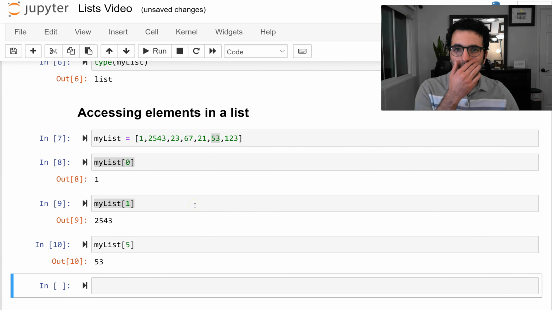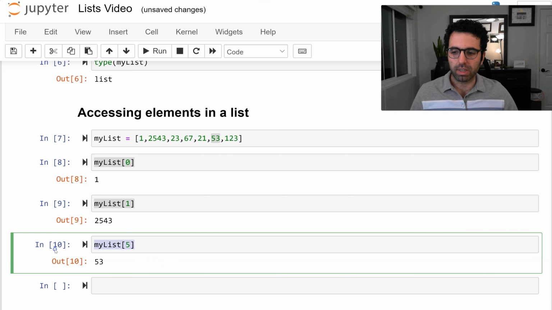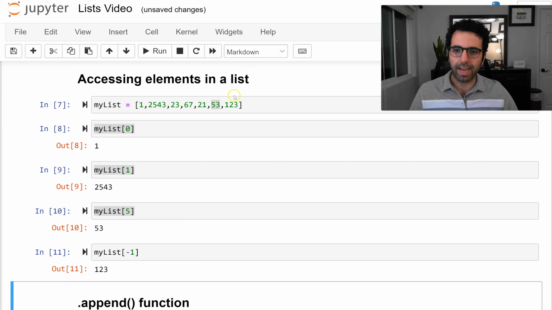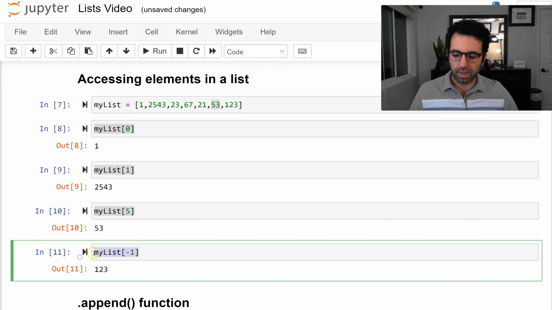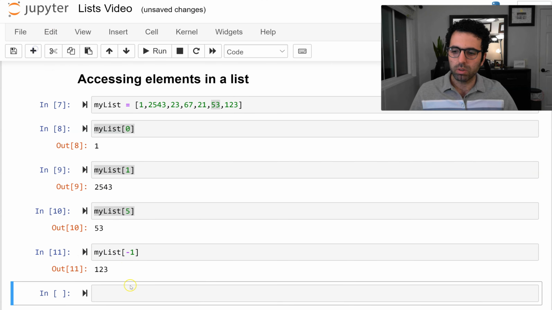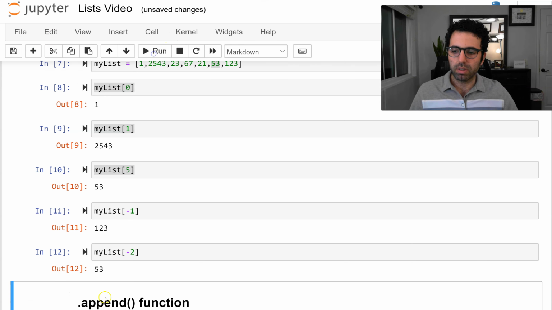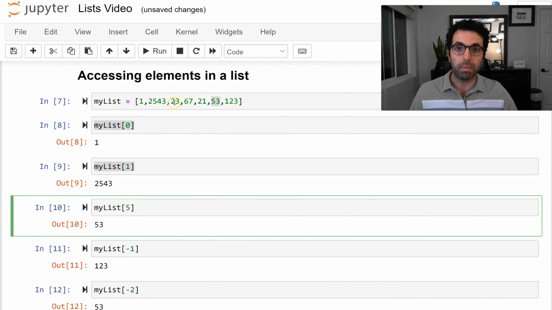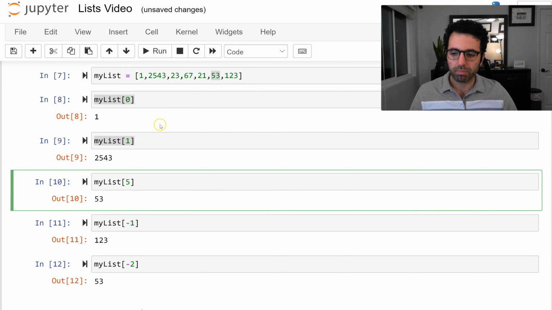One thing you want to pay attention to, if you were to use a negative index, it starts from the back of the list. So I can say my list, -1, it gives me the last one. If I say my list, -2, it gives me the same thing as this one, right? So it starts to count from the back, which is very useful. We will see an example of how they can be useful.